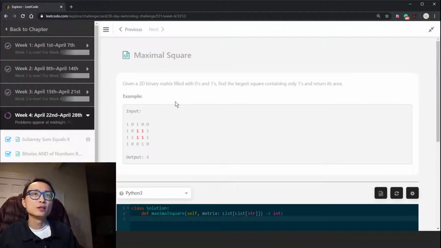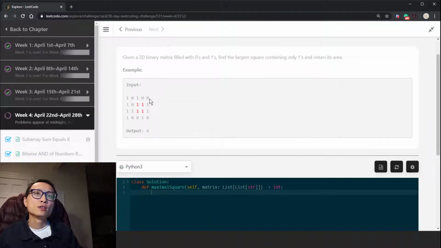Okay, let's look at today's Leetcoding challenge question, maximum square. We have a 2D binary matrix with zeros and ones. We want to find the largest square containing only ones and return its area. As an example, we have a 4-row 5-columns matrix.